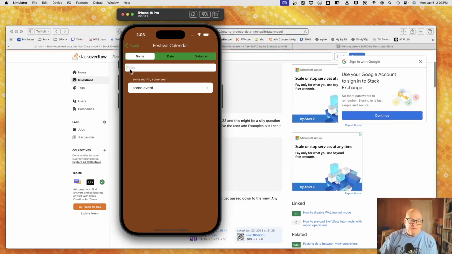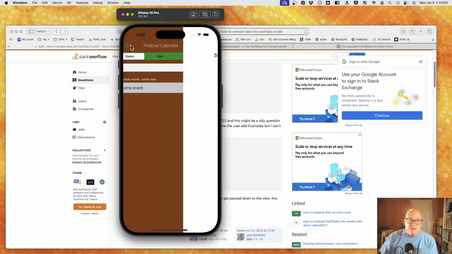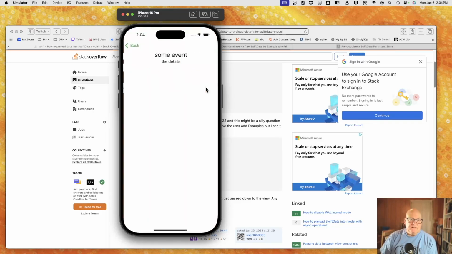And then we have filtering by name, and then just a kind of minimal view. It's got a list of whatever events came back according to month/year, and then events within that, and then go to the detail view. Detail view is not done at all. I just stuck some stuff there.